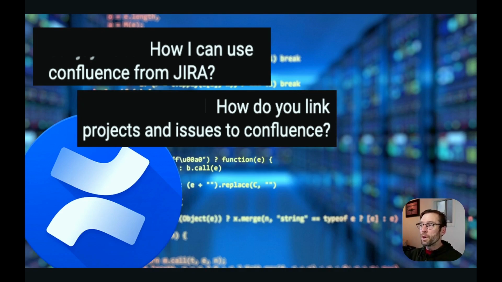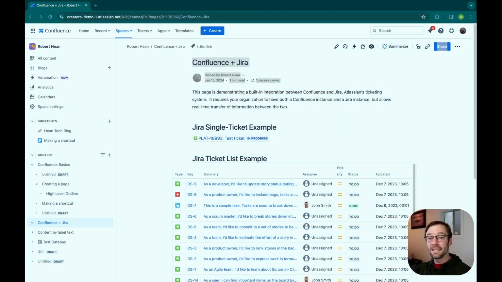There are a number of great questions in how do I make these tools play nice together. Because they are both from Atlassian, they are tightly integrated natively. So I have an example instance. This does require having both Confluence and Jira. Your Atlassian administrator can then connect those or make sure they're tied in if you don't see them. But it's a great way to share information between systems.